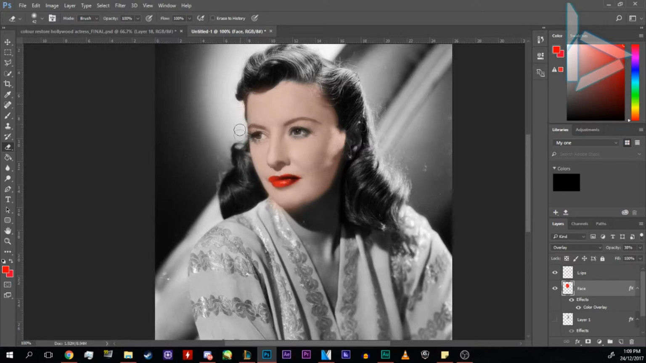For example, there you go. That's her lip color and stuff like that. And that's just partial face. This is the full face, done really quickly and accurately. You want to take your time with this to make it look the best it can.